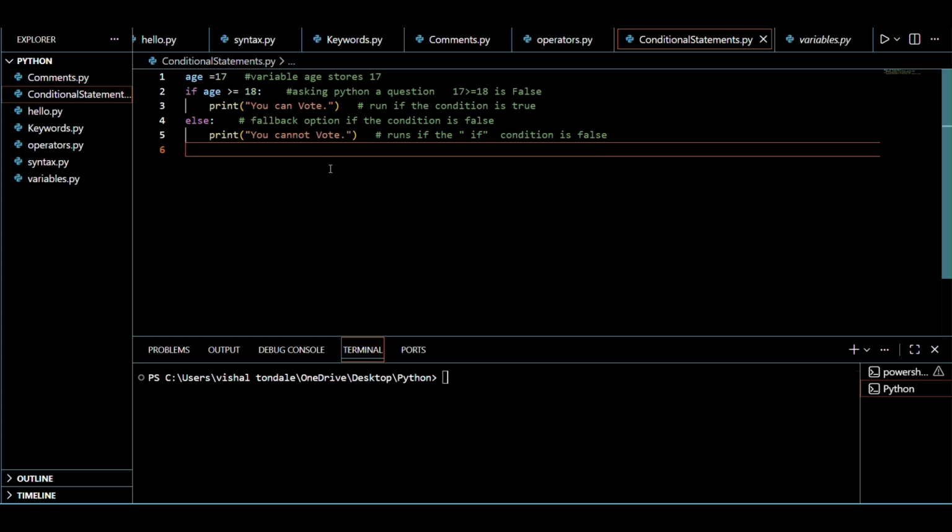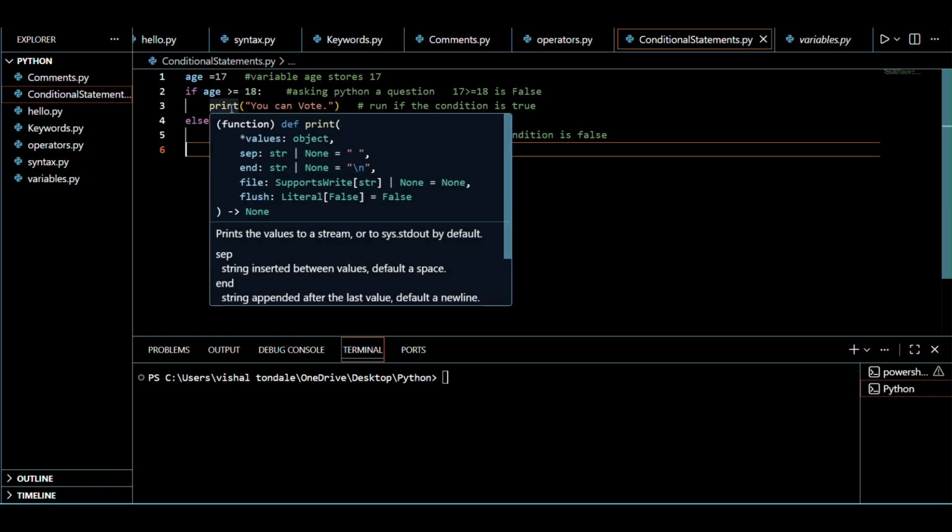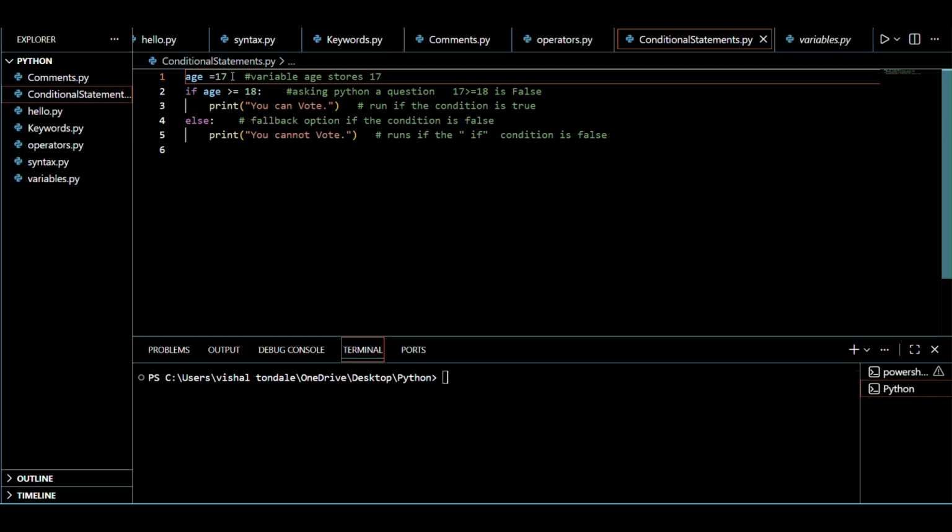Now, let's break this down slowly and carefully, one line at a time, and explain what each part means and why we write it that way. Line 1, age = 17. Here we are creating a variable called age and giving it the value 17. We store the person's age in a variable named age. So Python remembers the number 17 and calls it age. Later, we will ask Python a question about this number.